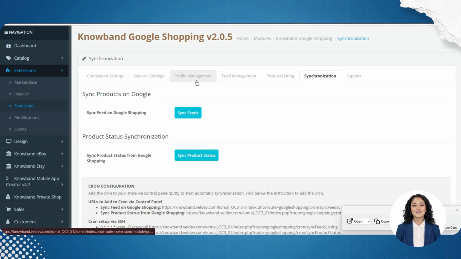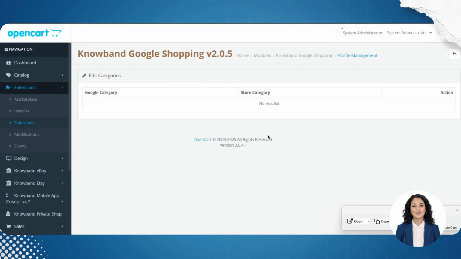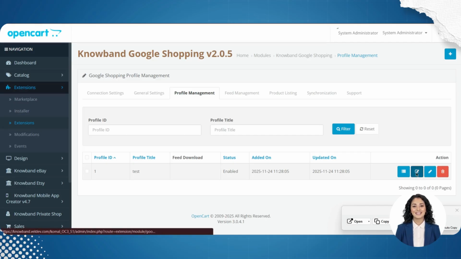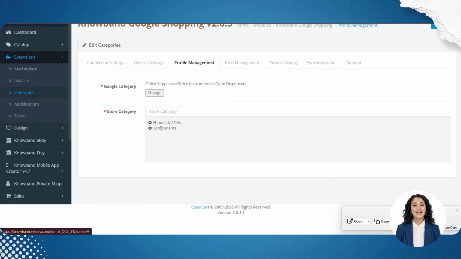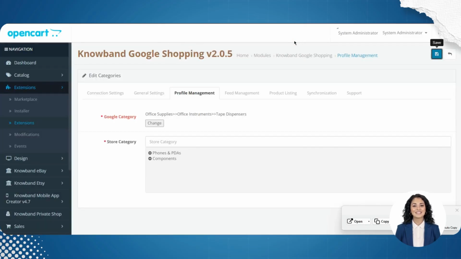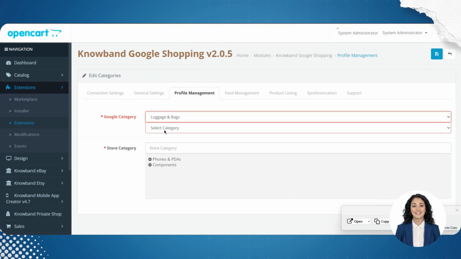Also, here you can create multiple profiles for all the categories that are present. You can also map additional categories in case they are present. Furthermore, you can delete them and edit the categories. You can edit more categories from here as well. When you click on the tab, you will have a listing of the Google categories and the store categories. When you edit and click on Save, it will ask you to confirm. Here, you just have to select all the Google categories and click on Save.